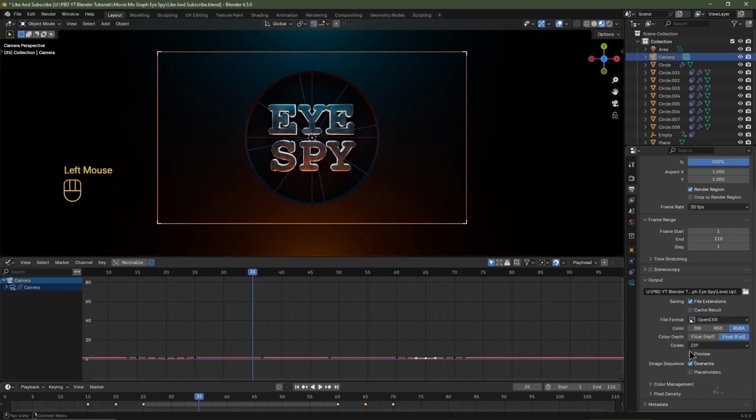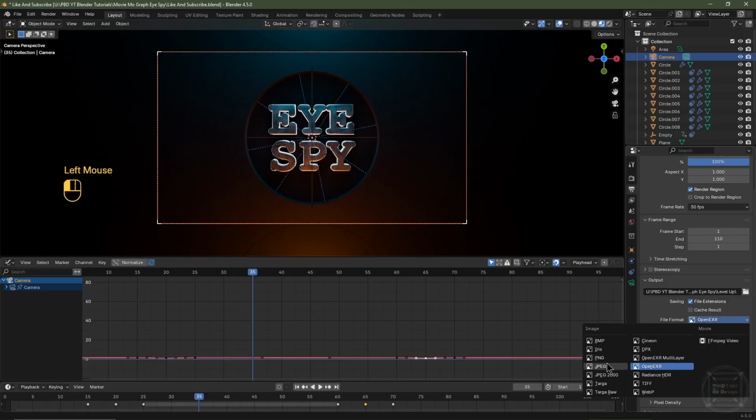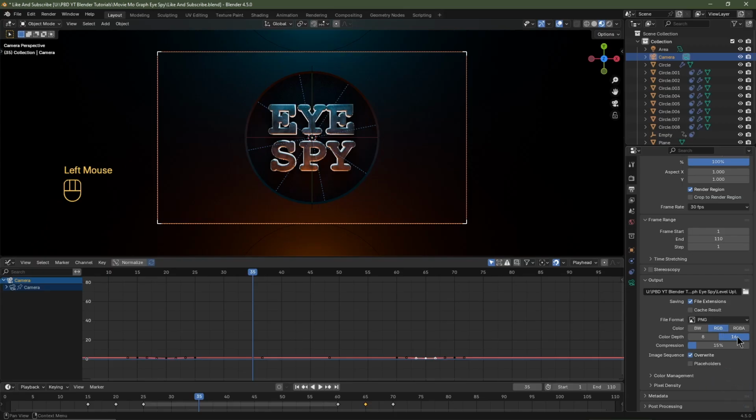Usually I'd go with OpenEXR with a codec of DWAA lossy, and that will decrease your file size whilst increasing your dynamic range for colour grading and post-production. But for now, I'm just going to choose PNG. I'll set mine to RGB 16-bit, maybe I'll give a compression level of 25%.